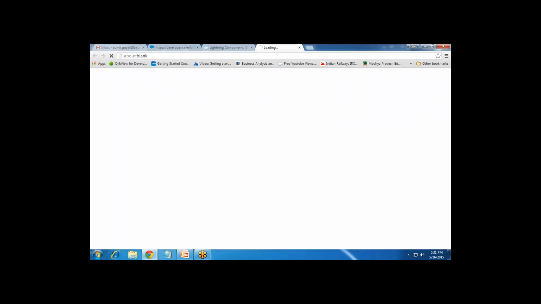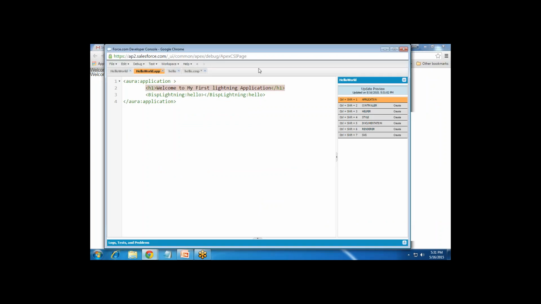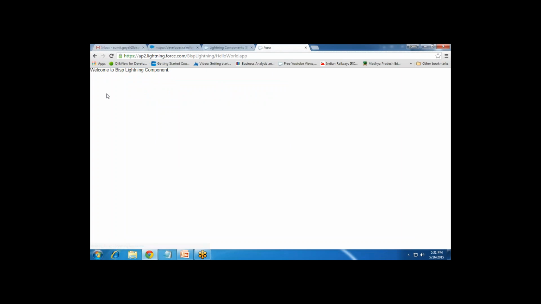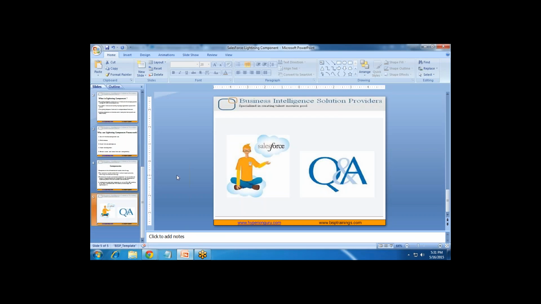I click on update preview, and you can see here I have got two lines. First is welcome to my first Lightning application, and second is welcome to BISP Lightning component. This text is coming from the component, and this is the text which we included by default in our application. If I remove this text, now I have only the component. Now if I click on save and update preview, you can see only the component text is displayed here. So that's how we can create a Lightning component in Salesforce.